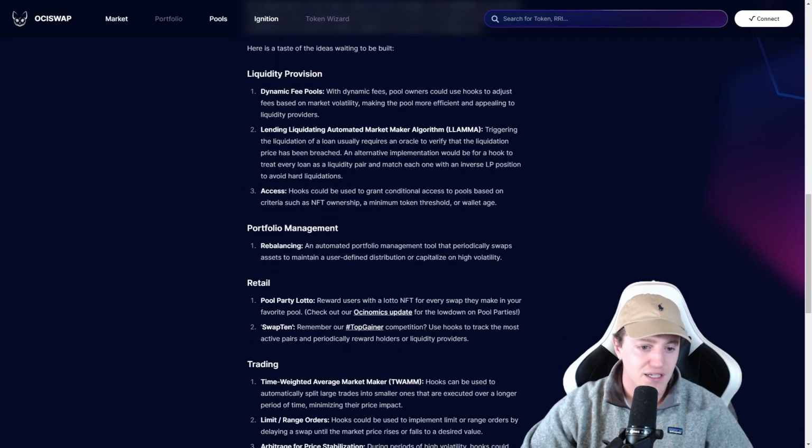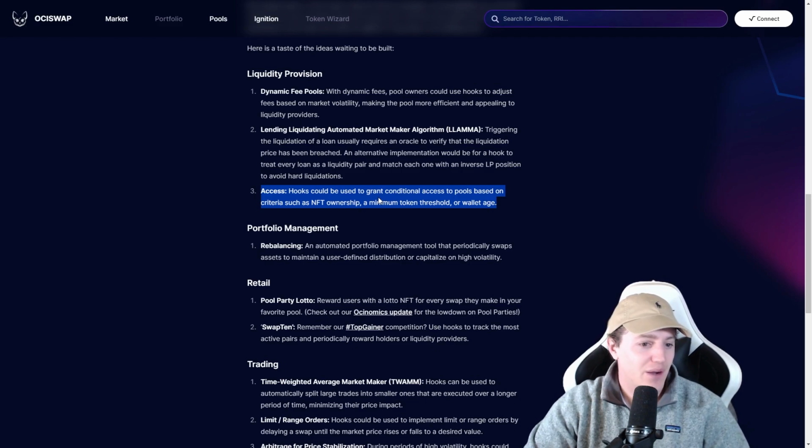Access. Hooks could be used to grant conditional access to pools based on criteria such as NFT ownership, minimum token threshold, or wallet age. Just choose who can access a liquidity pool or not. This is something I've never seen before. Up until now, everyone could access a liquidity pool, right? There's no way to manage that. But with this, it changes. It changes the game of liquidity pools.